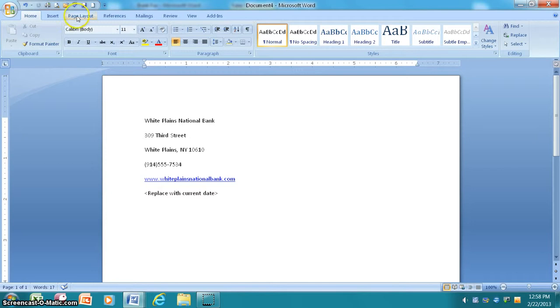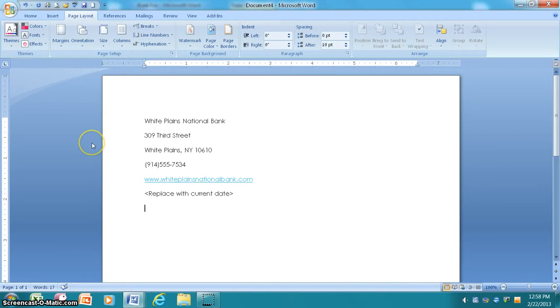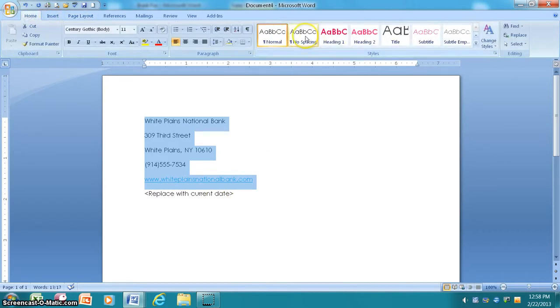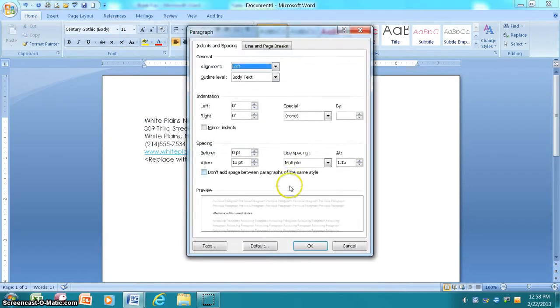The instructions ask us to change the theme to the Verve theme, and we're going to change all of these 4 lines above "replace with current date" to no spacing, so they are single spaced. And we're going to change the "replace with current date" line's paragraph spacing, so it has 36 before and 10 after, which is the default.